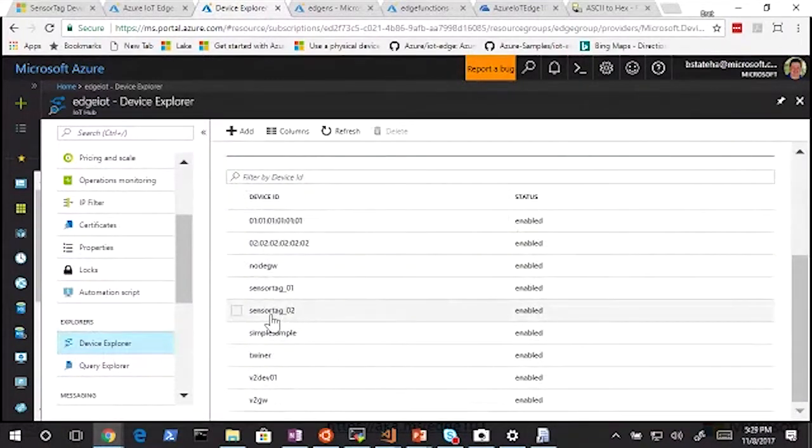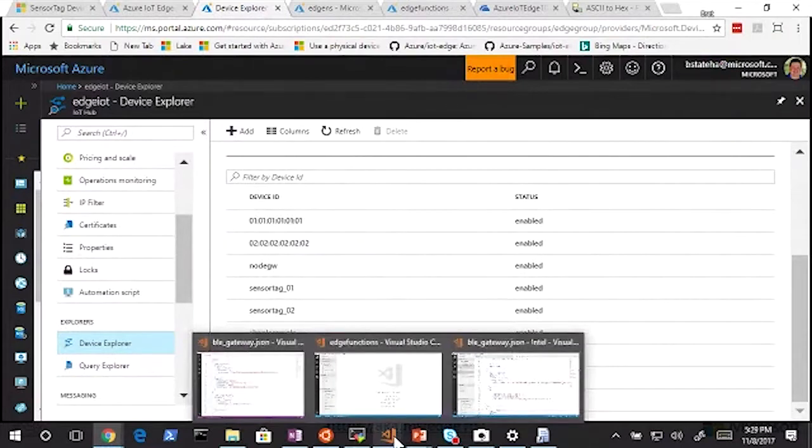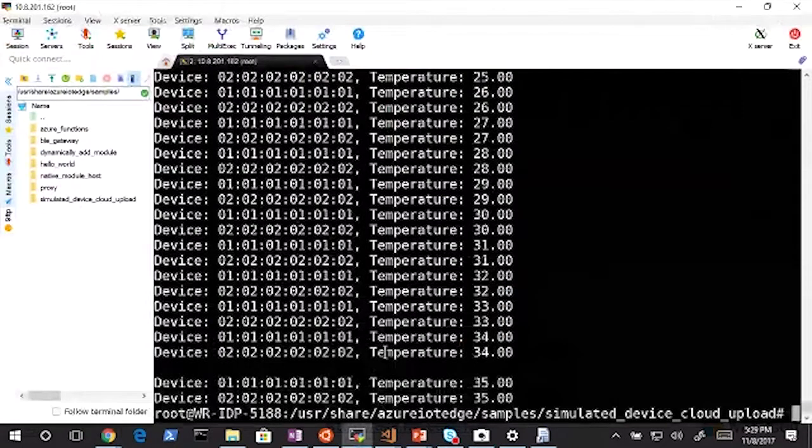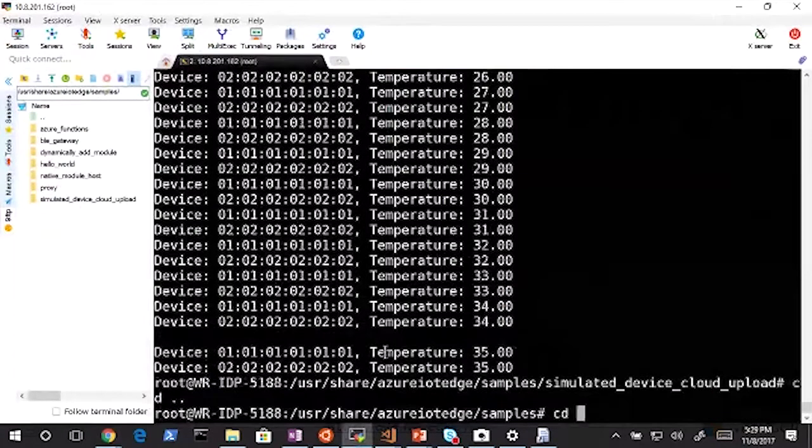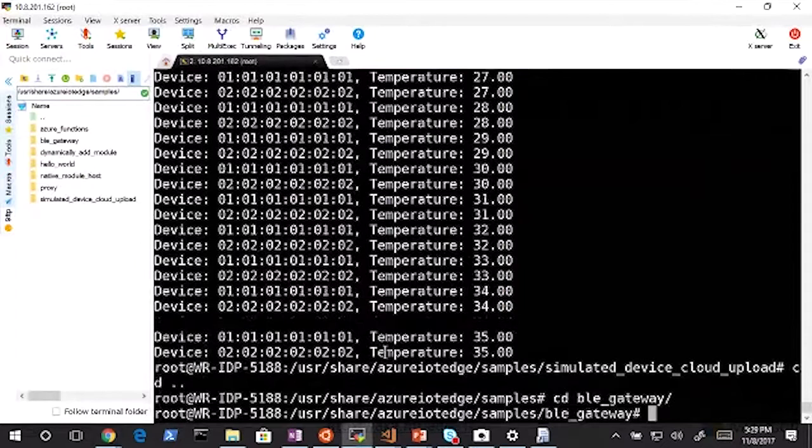Cool. So it's going to show up as this device. So that's the one I'll want to monitor. All right, so let's go back here. We'll get out of this one. And I'm going to change over instead to the BLE gateway sample.